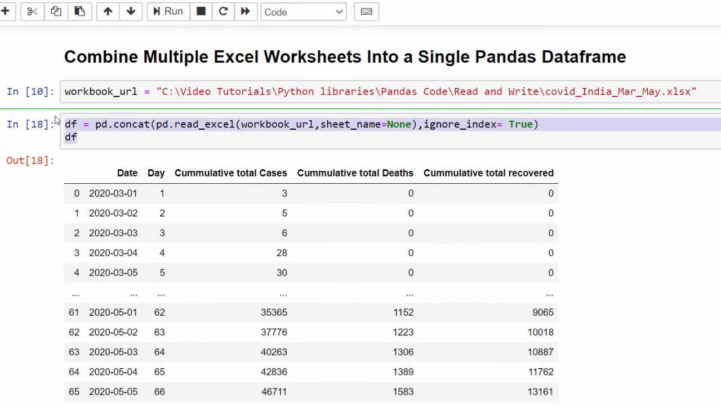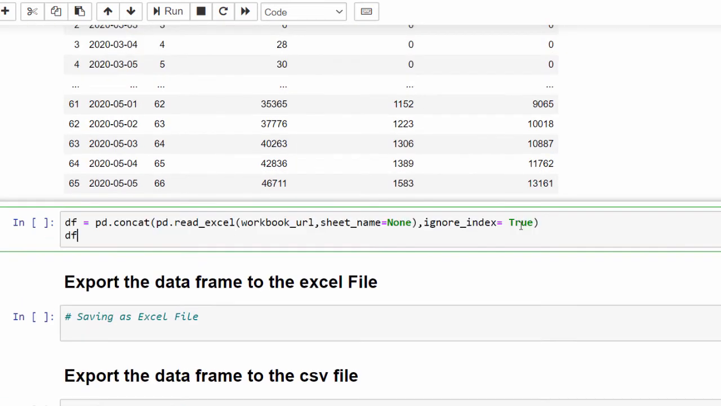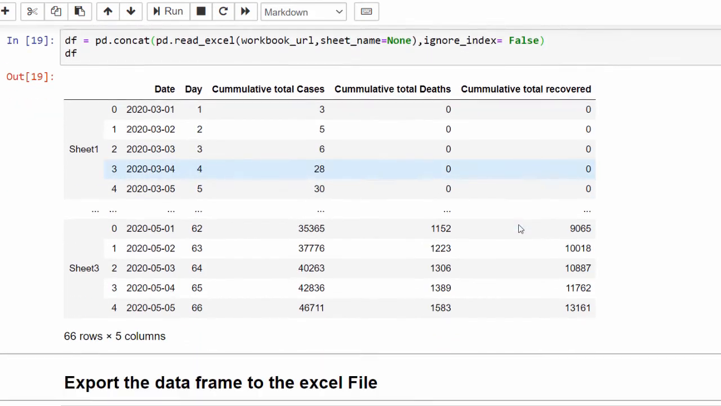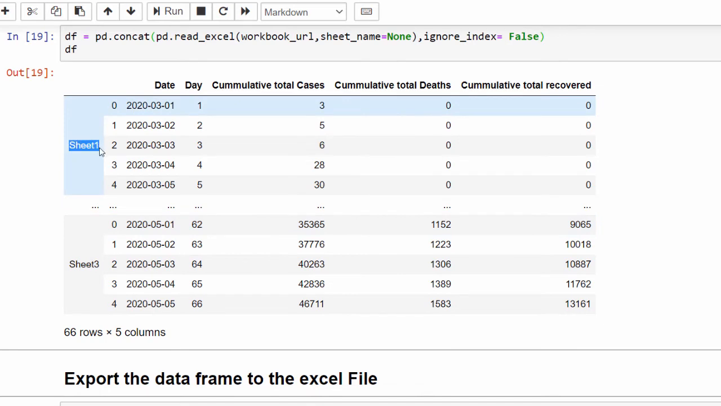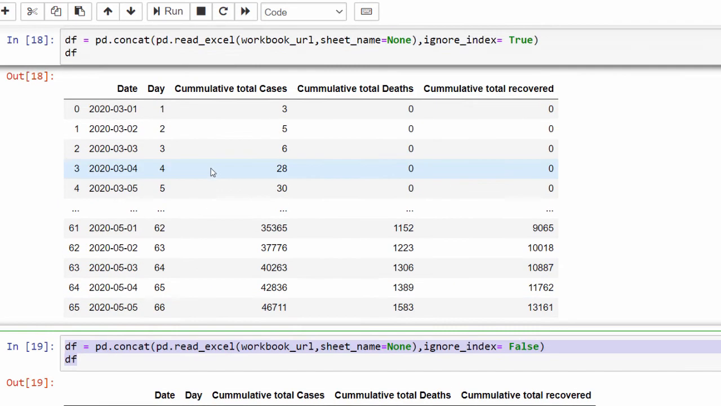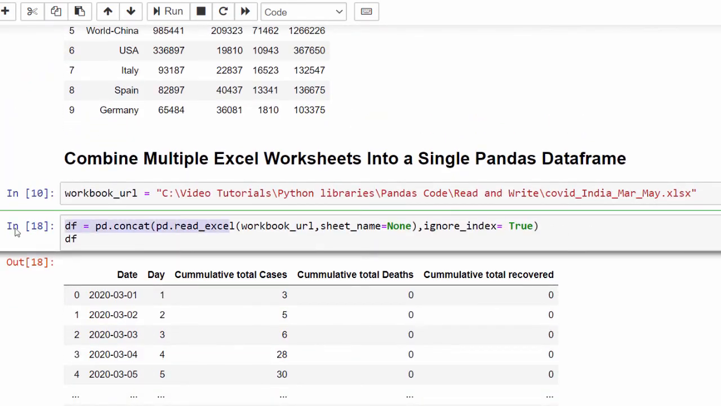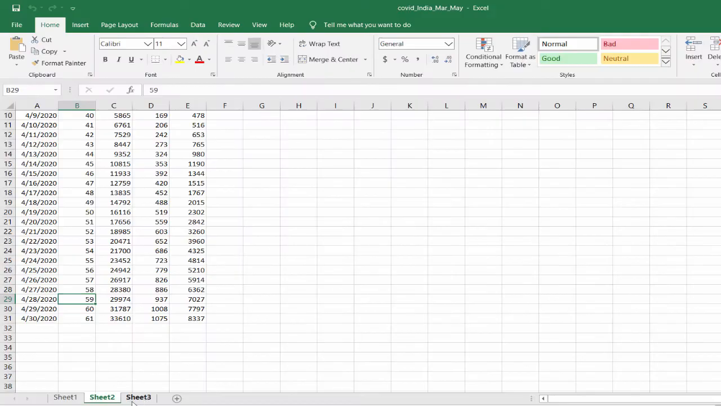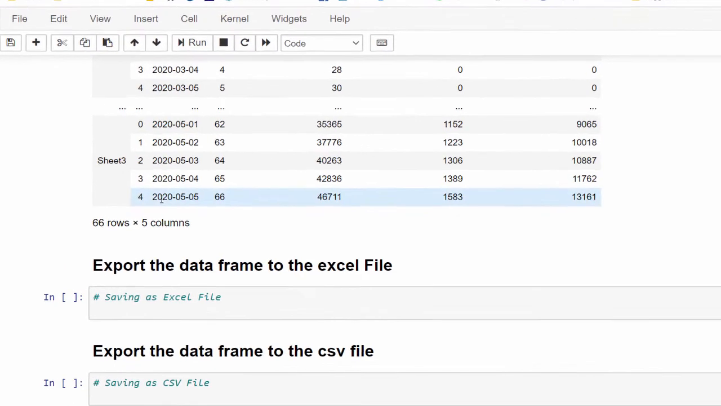In order to combine multiple worksheets, you have to use concat. And I want to have proper indexing, so ignore_index equals True will work fine. For example, if I mention ignore_index equals False, then it will mention the sheet name also. Don't use this trick. Always follow this one: ignore_index equals True. Now we have joined all these three sheets into a single data frame.